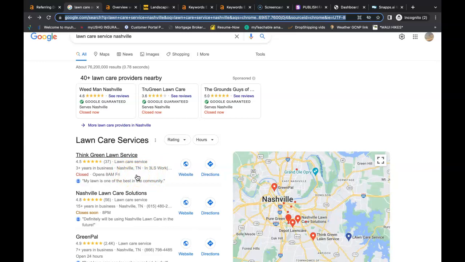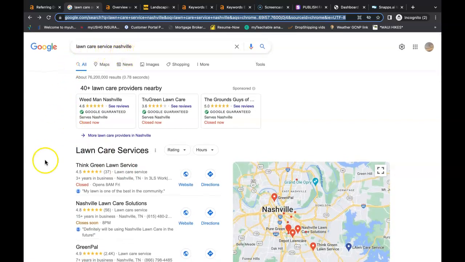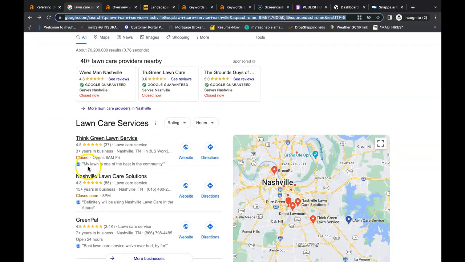I mean, if you're anything like me and you're trying to find a service you never used before, you're most likely going to use Google to search for it. Say I'm in Nashville and I don't want to mow my lawn anymore. I'm going to find a service to do it. So I'm going to Google lawn care service in Nashville. This is going to be the first thing that pops up, and immediately I'm going to see Think Green Lawn Service. They have 37 reviews, 4.5 stars. You know, it might be one of the first companies I call to come out and bid on how much it costs to get my lawn cut each week.